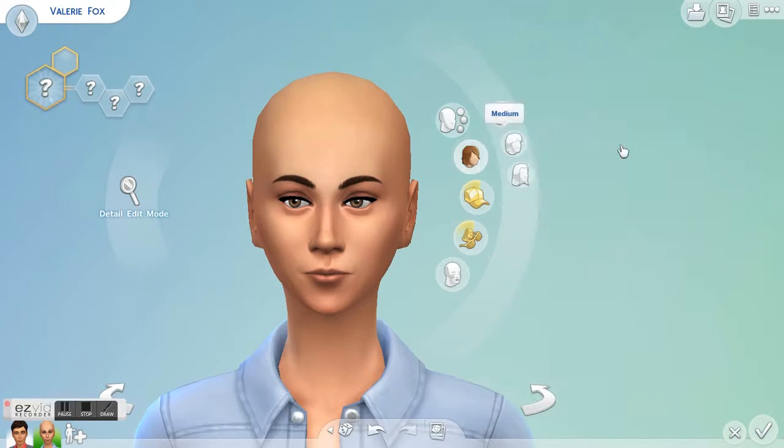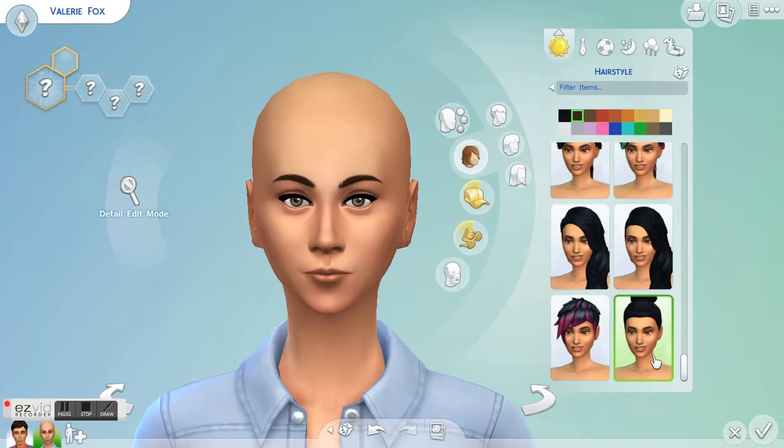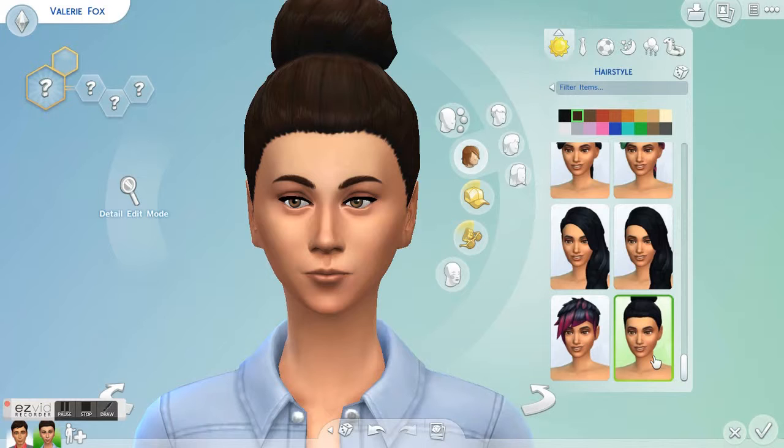I think she ends up turning out really nice, to be honest, as a sim. I love this hairstyle here. I really do like it.